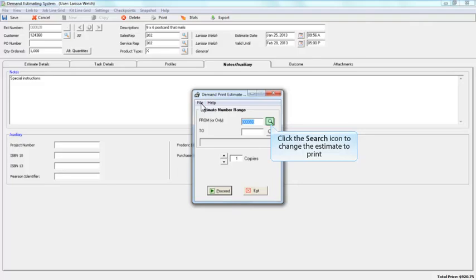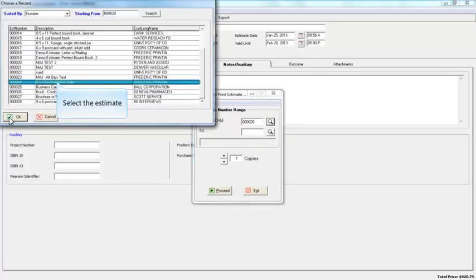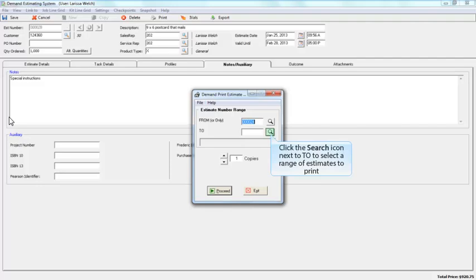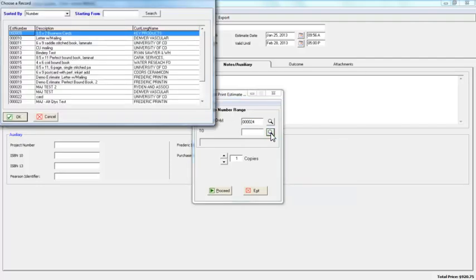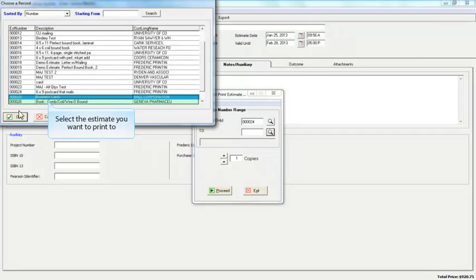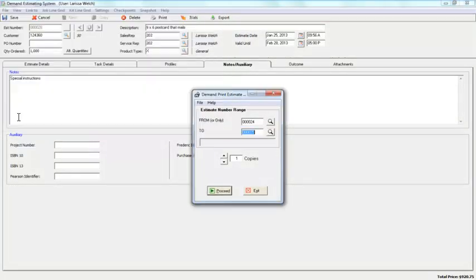To change the estimate that you wish to print, click the search icon. Select the estimate from the list and click OK. If you want to print a range of estimates, click the search icon next to 2. Select the estimate that you want to print to, and click OK. You can change the number of copies that you wish to print here. Once you have your settings the way you want them, click Proceed to Print.